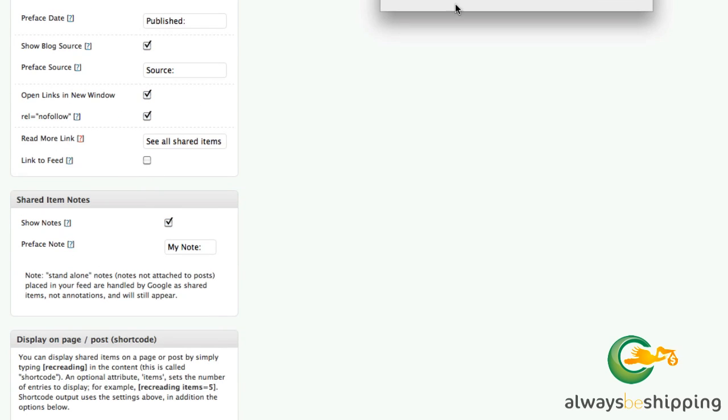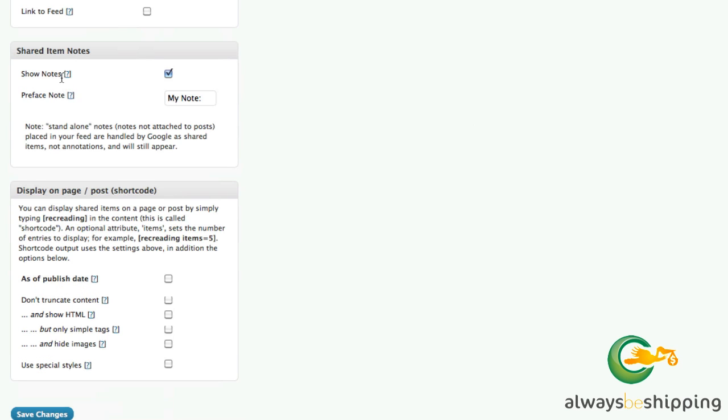The read more link says if you would like a read more link back to your shared item page at Google, enter the text that you want to use. I don't want that because I don't really care if people go to my Google Reader shared items. I really just want them on my blog, and I also don't want a link to the feed. Next, it has show notes, and of course you want your notes to show. That's where you're going to be able to add your own commentary to the items, and you can preface that with whatever text you'd like.